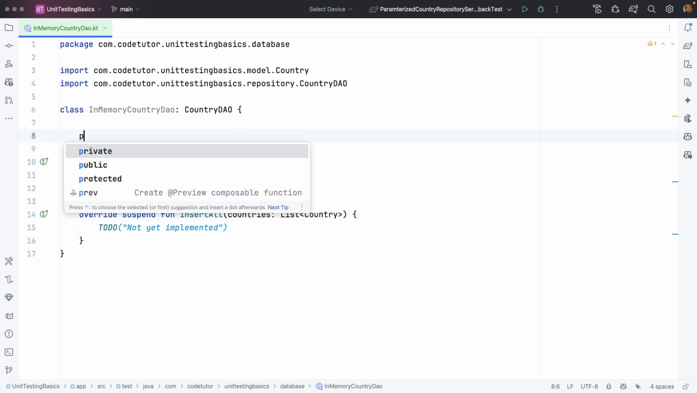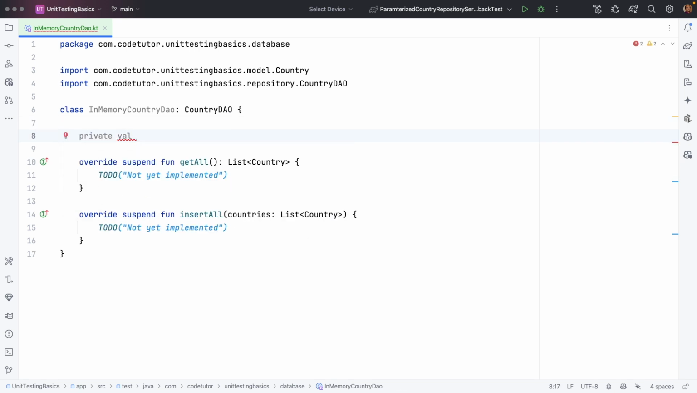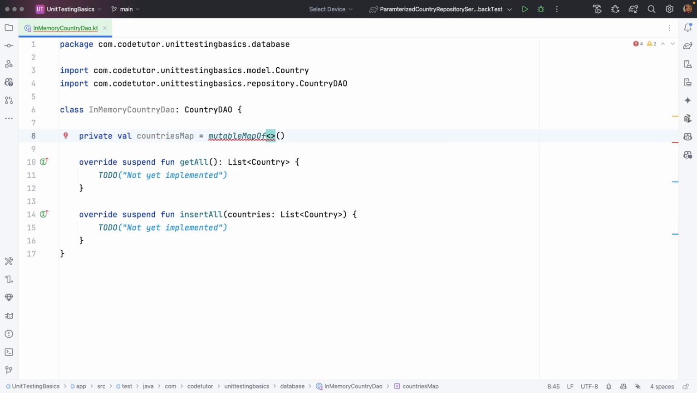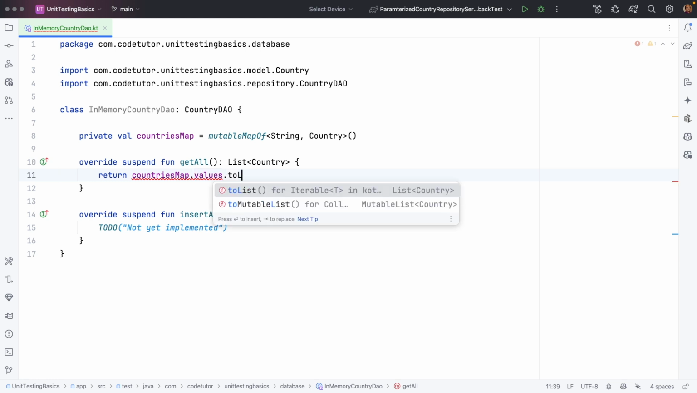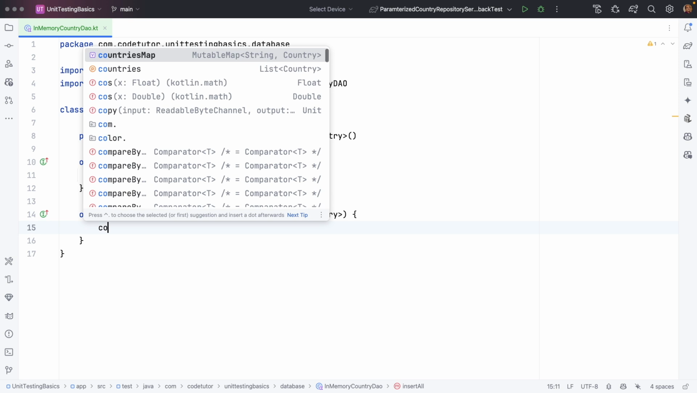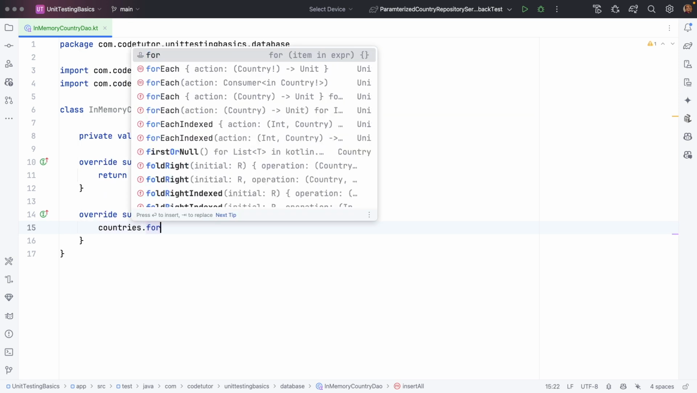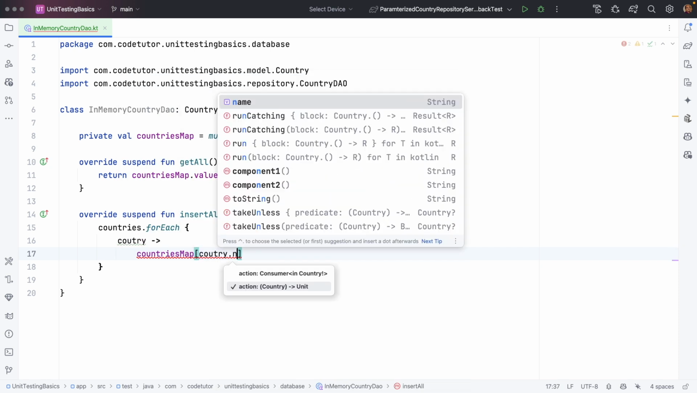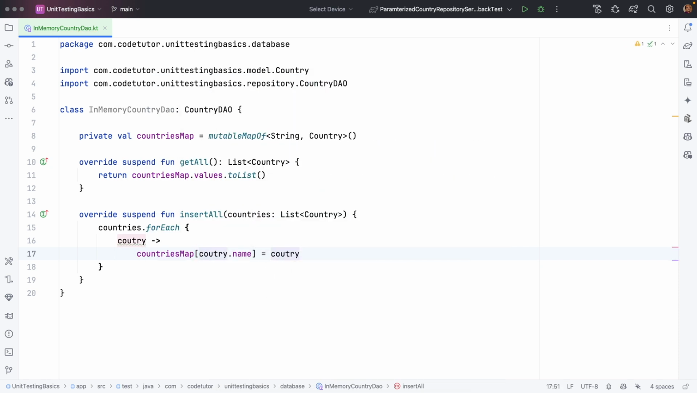To do that, let me create a private val. To simulate it, I will create a map, countries map, which is a mutable map of string and country. Get all basically returns countries map dot values dot to list, and then here this does the insertion. So countries dot for each country, lambda function, country map country dot name equal to country. That is how I insert the value. I fix the spelling, and this is the in-memory database.